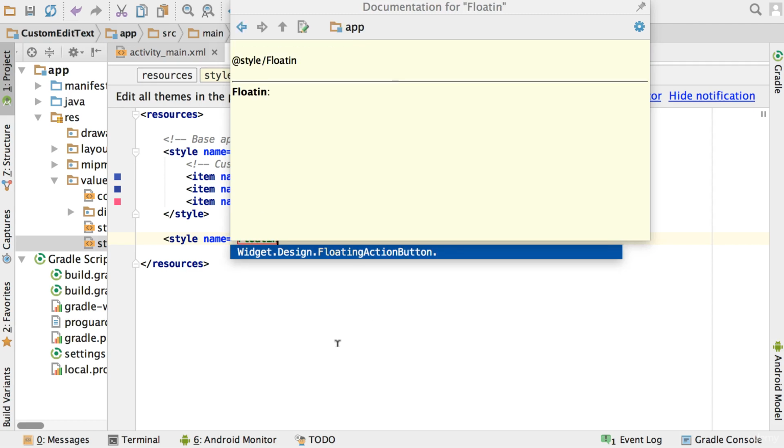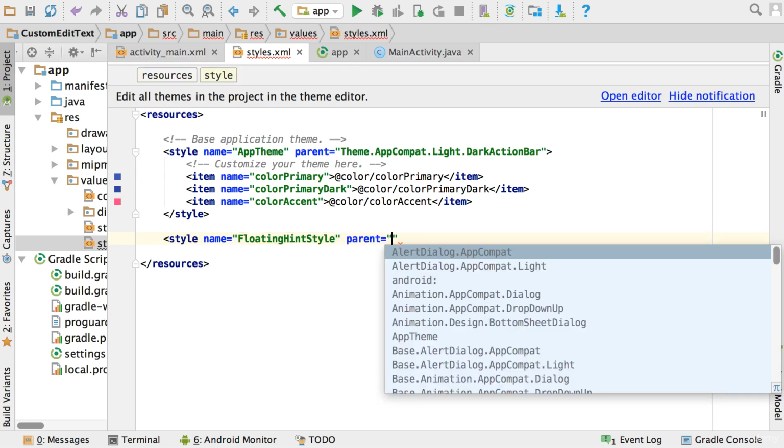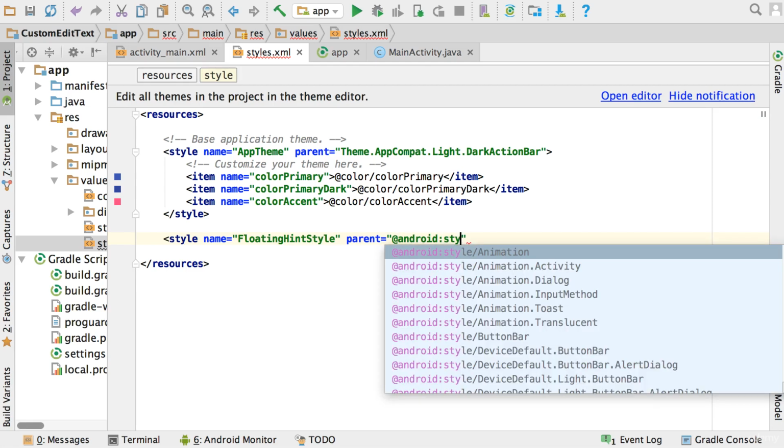floating hint style. Floating hint style. And then for the parent, it should be @android, and then you're going to use the @style property there. So it's going to be style.